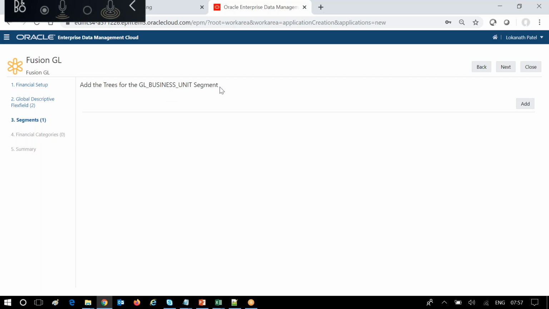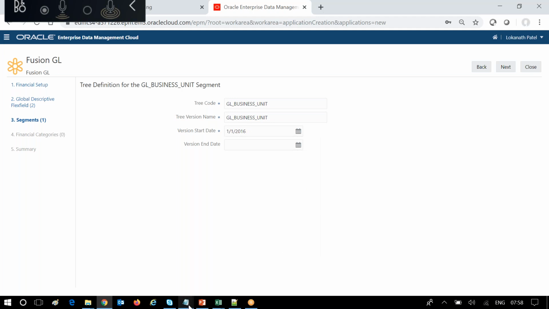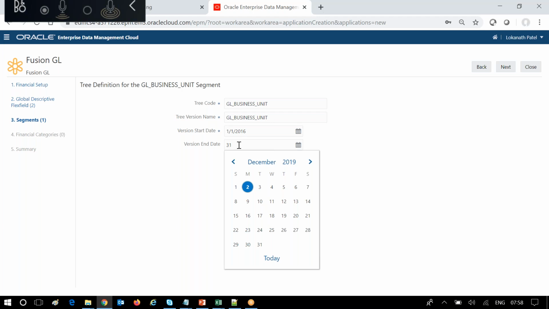Now here you can see it is asking me to add the trees for the GL business unit segment. To add the trees, click on the add button, and it is asking me what my tree code and my tree version name are. You have to provide your tree code and version name. In my case it is the same as the value set name. So let me put GL business unit, and the start date is 01/01/2016, and the end date is 31/12/2047.